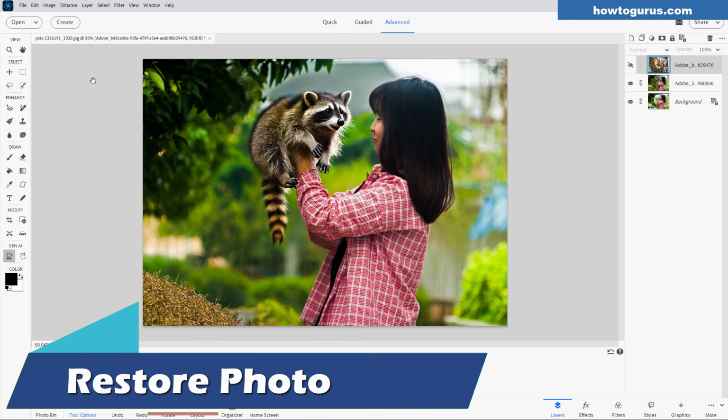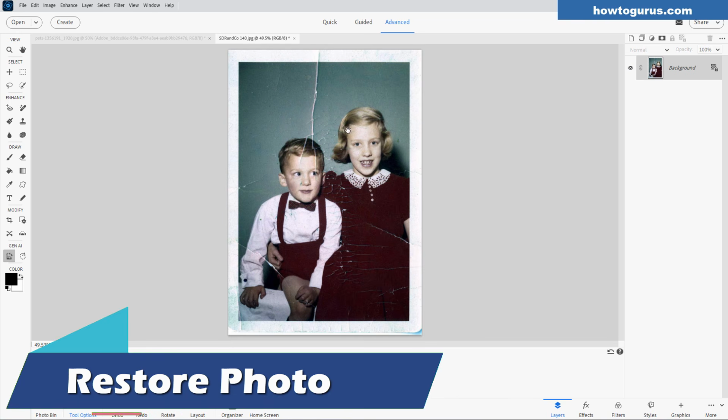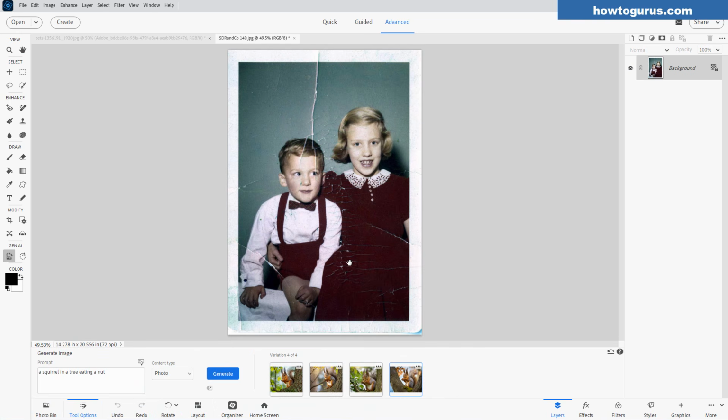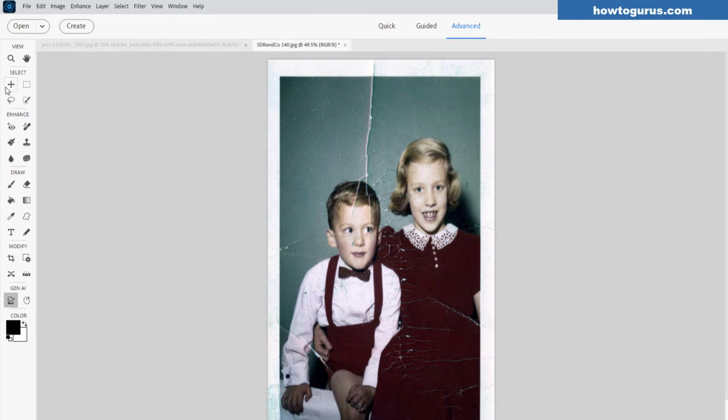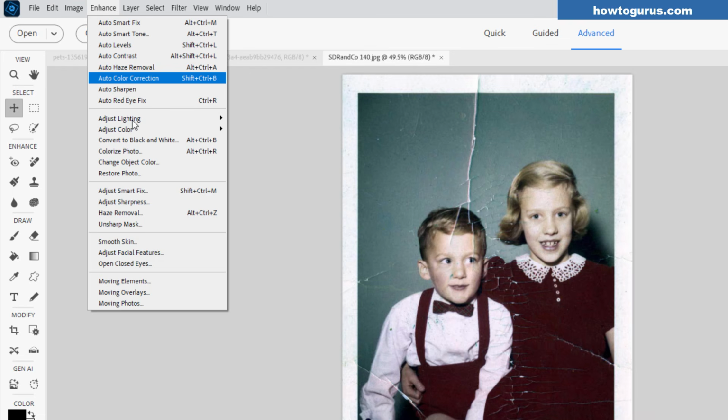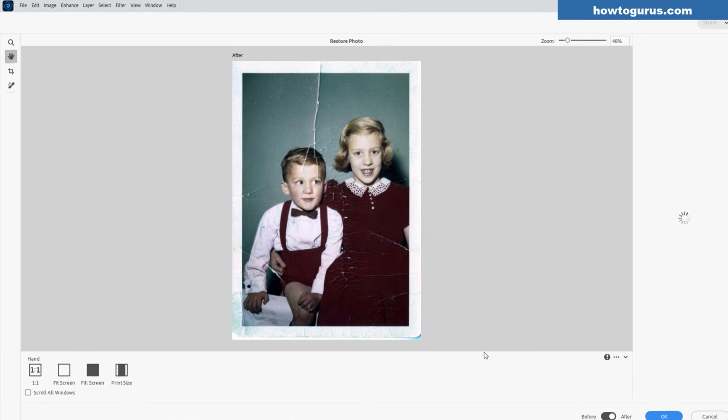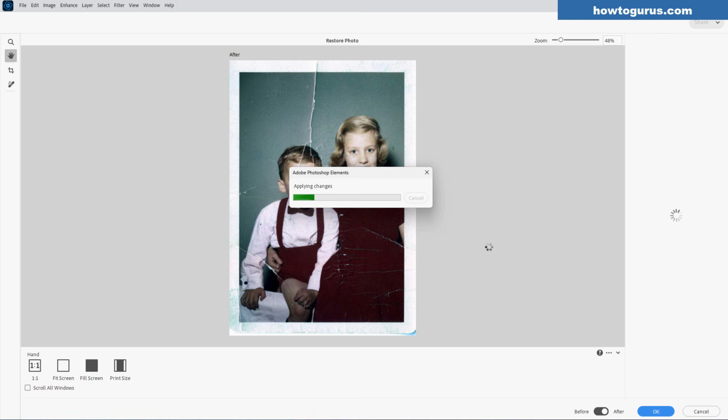Let me bring up another one in here, and I'll bring up a standard picture that I use a lot in training, and it's this one for photo retouch. There's a new photo retouch tool. Go up here to enhance, come down to restore photo right here. And it comes in a window that's kind of like a guided edit window. And when you first open this up, you'll have to download a module for this. It just takes a few seconds for the download.